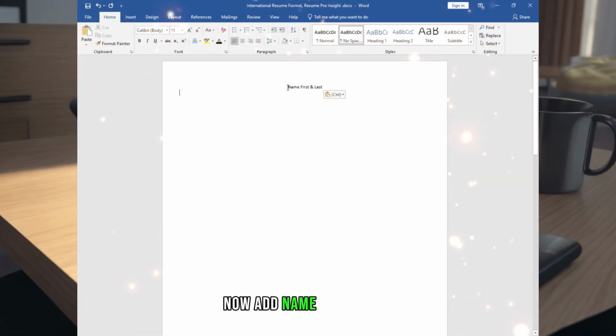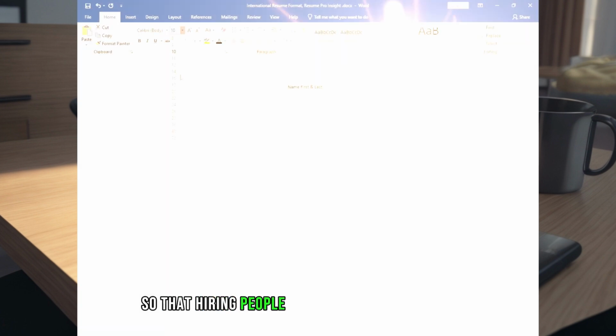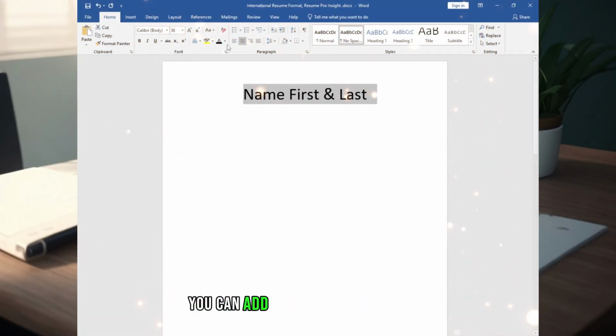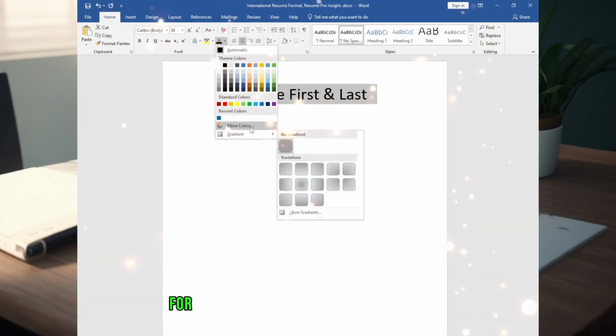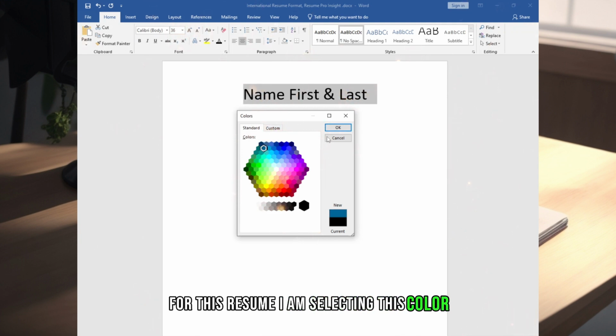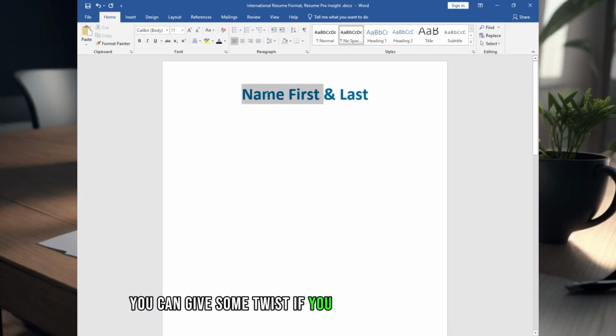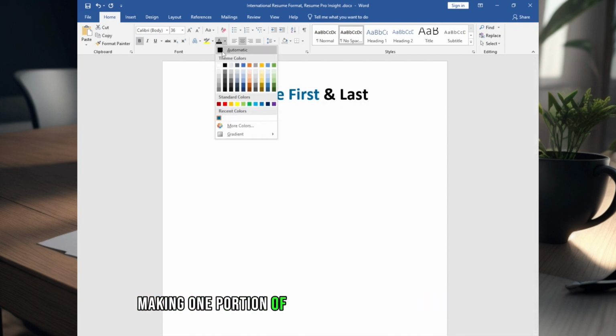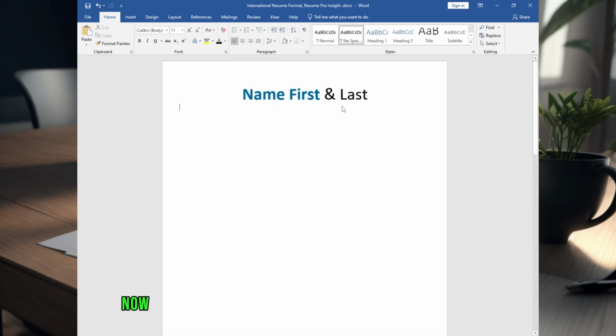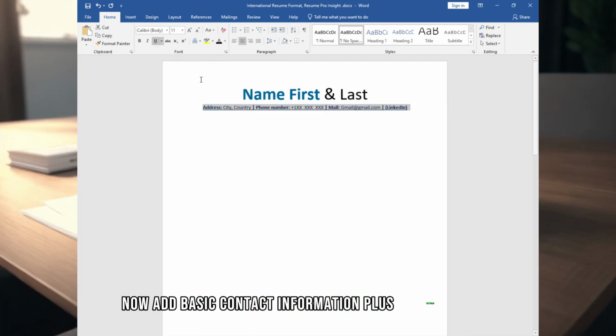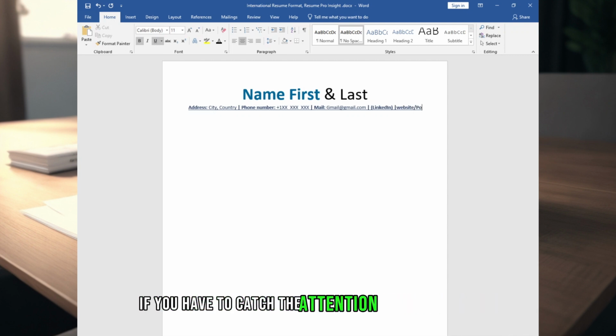Now add your name. Make it big so that hiring people can catch your name easily. You can add some color if you want. For this resume, I am selecting this color. You can choose a color according to your preference. You can give some twist if you want, like I am doing, making one portion of your name bold or colorful. Now add basic contact information plus a portfolio link if you have one, to catch attention from the start.